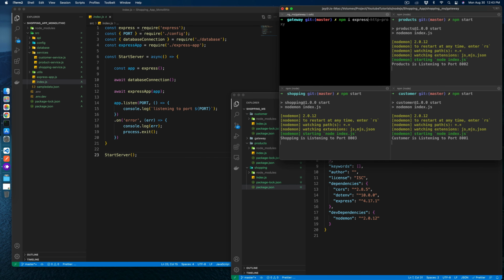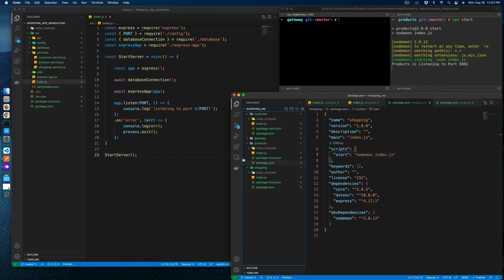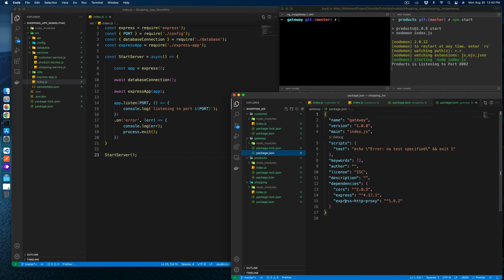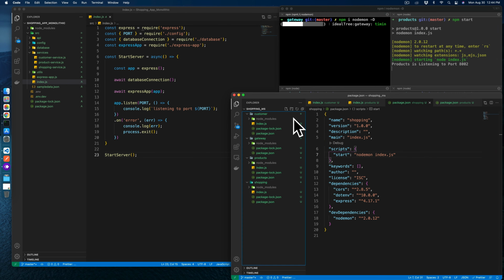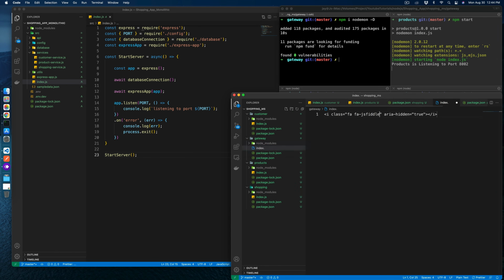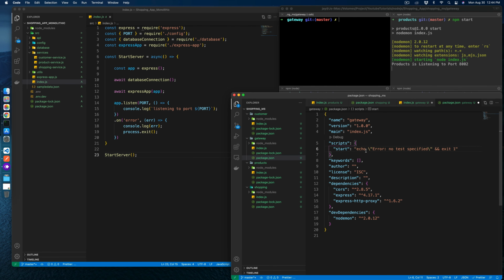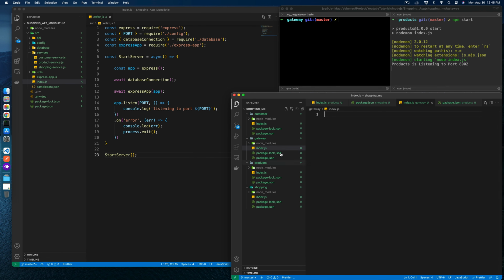Now we will install a couple of dependencies inside the gateway, and we will do the same thing. Okay, so we have not installed nodemon here also, so let it be installed. Meanwhile, we will create the file. All right, so let's add some code in this index.js file.